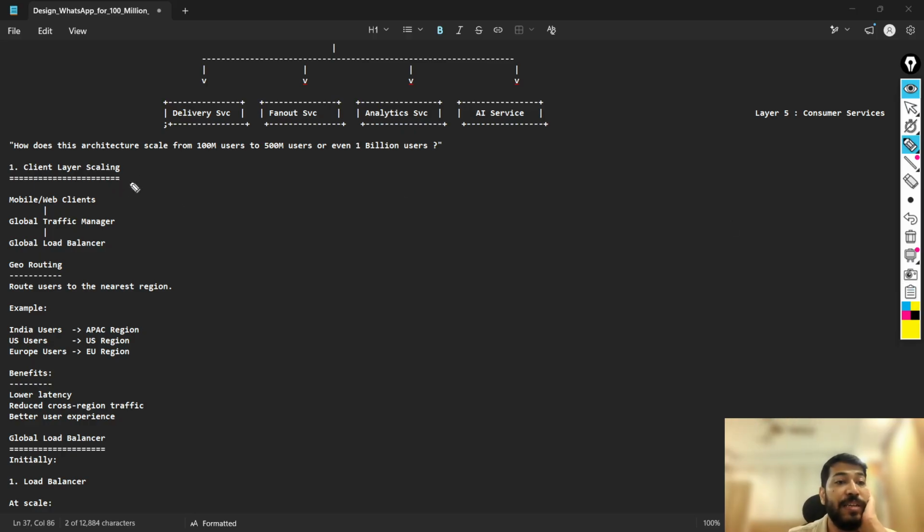So guys, for client layer scaling, this is the whole setup basically, right? From any browser or mobile application, those requests are made. Then it comes to the global traffic manager, then the load balancer, then it does the geo routing concept. What it says is route the user to the nearest region, right? So there could be a provision where all the India users are served from the APAC region instance of WhatsApp.